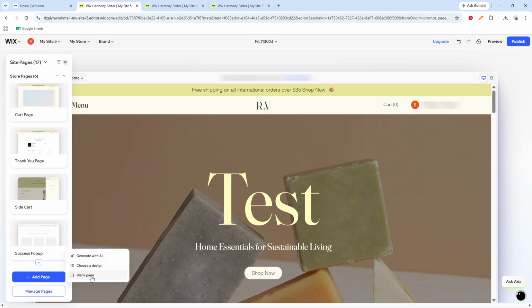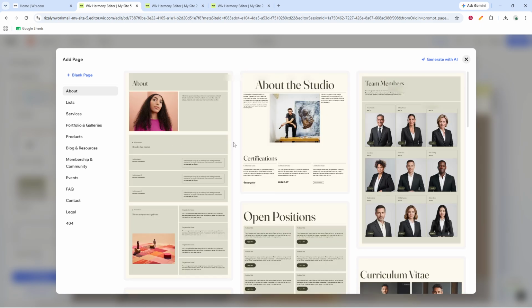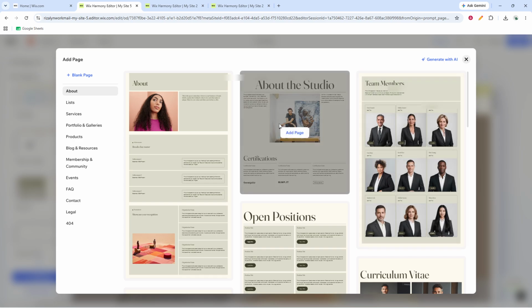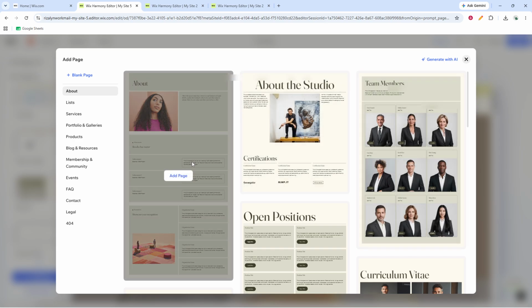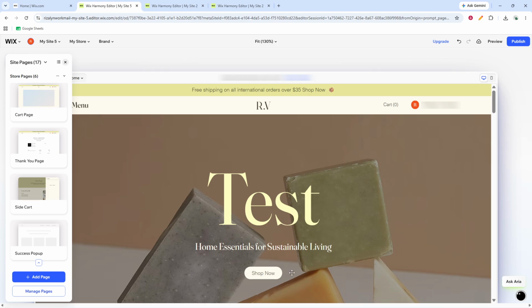Wix will then prompt you to create the page. Enter the name you want to use for this new page. This should match the purpose of the page, such as a contact page, services page, or any other section you want to add to the site. After typing the name, click Done or Create, depending on the version of the editor you are using. Once the new page has been added, you can begin customizing it.